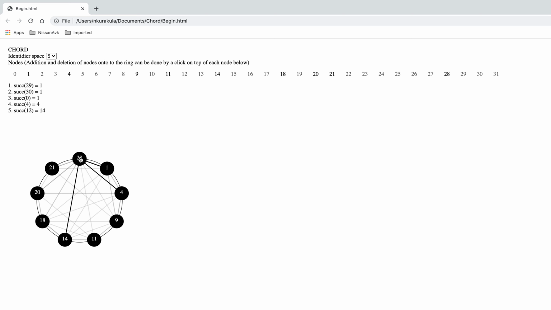In the Chord system, when a node joins, I basically implemented it using Java. When a node joins, I made sure it calls the join function. The node n asks n' to find the successor. It asks whether it already exists or not. It looks for n in the ring.